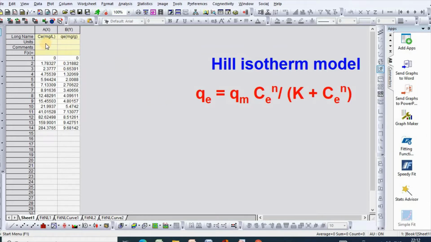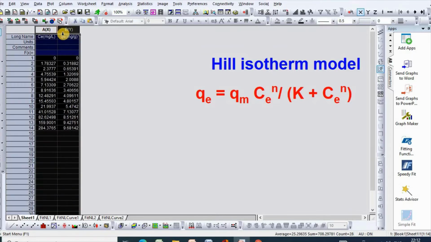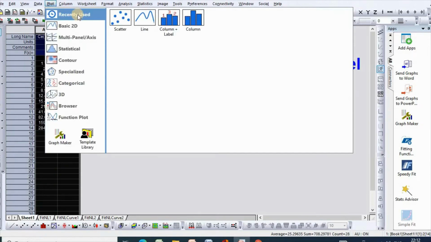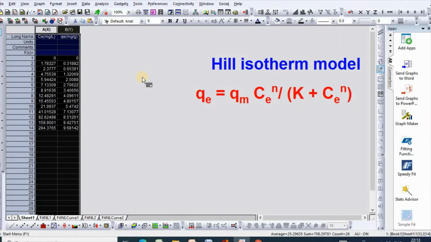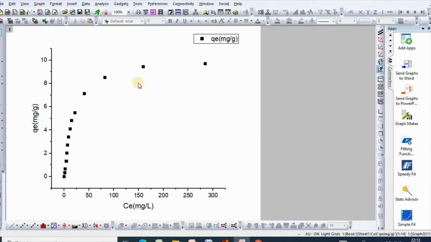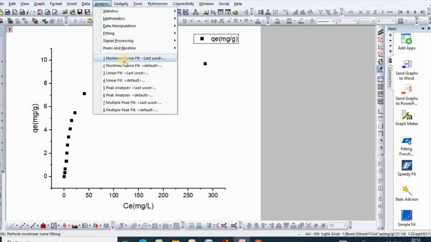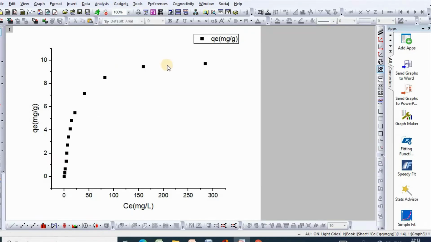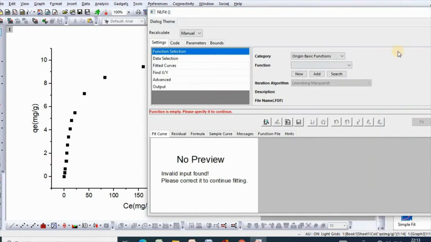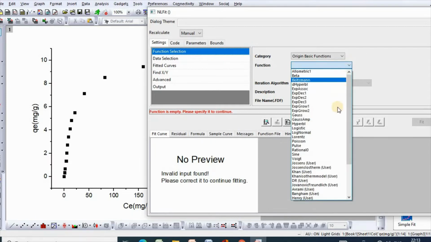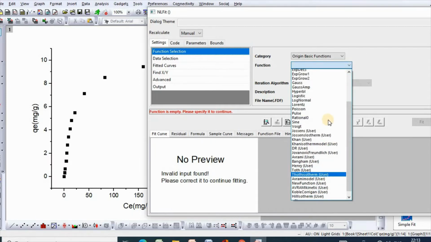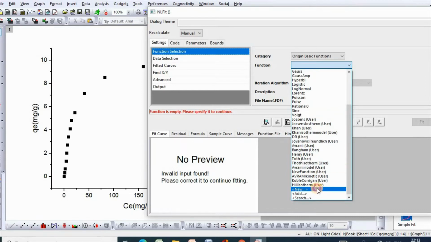So in order to fit, I have taken adsorption isotherm data, then select it and go to Plot, then click on Scatter. So here is your isotherm. Then go to Analysis, then Nonlinear Curve Fit. Well, this is a user defined function, that is a new function, so click here and then click on New.